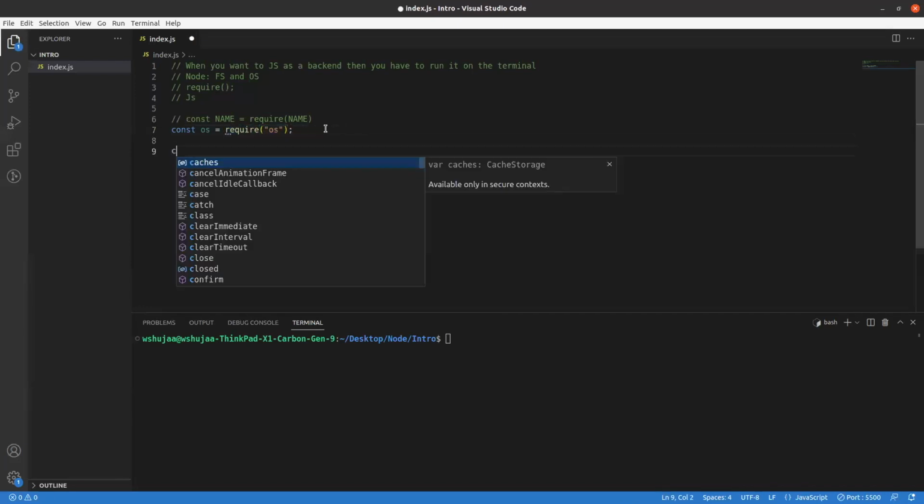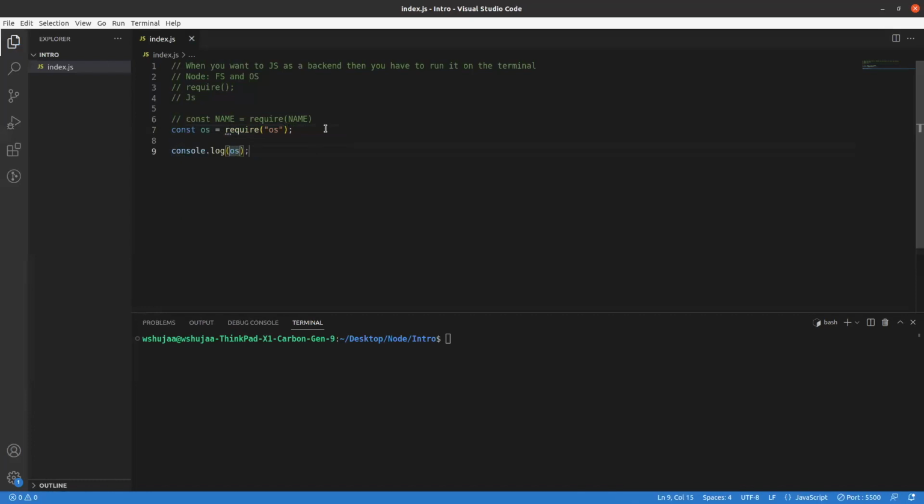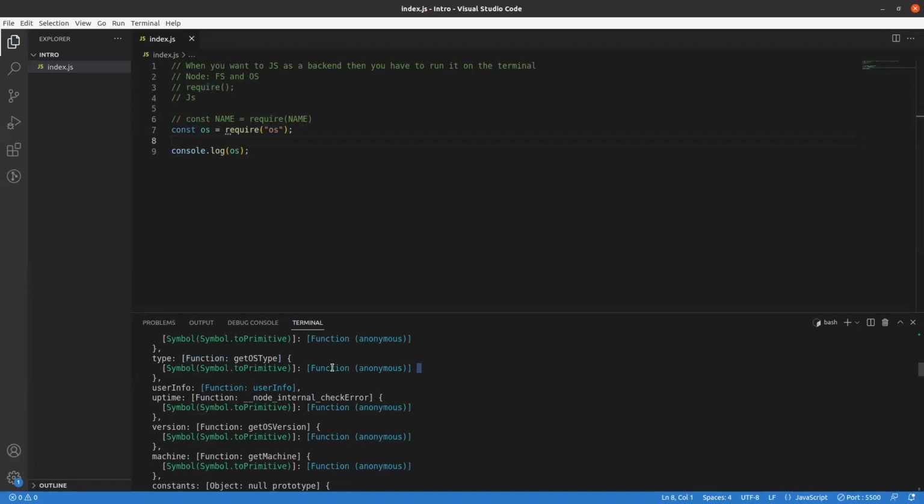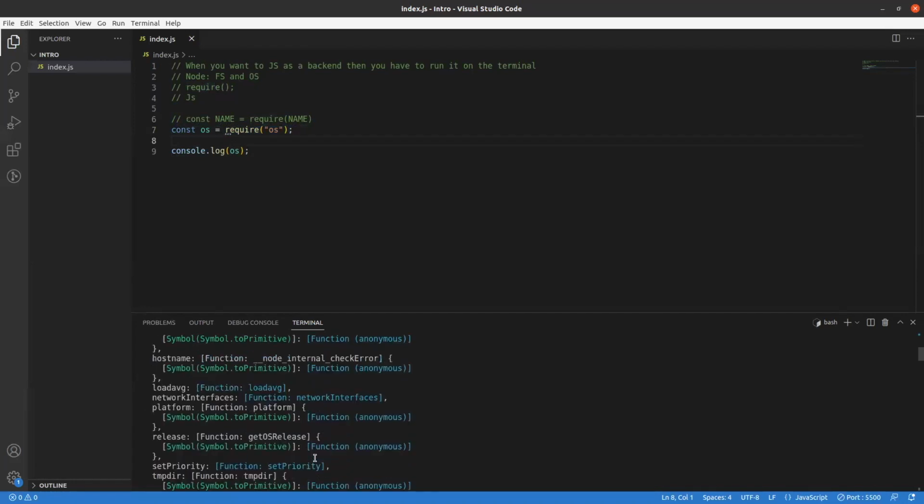Let's see what we will have if we just console log OS. Now I want to console log this OS, let me see what this package has. Run the project, node index.js. We will see a bunch of things. We don't care about all these details, but at least you can see that we have all the functions that we can access in this library.